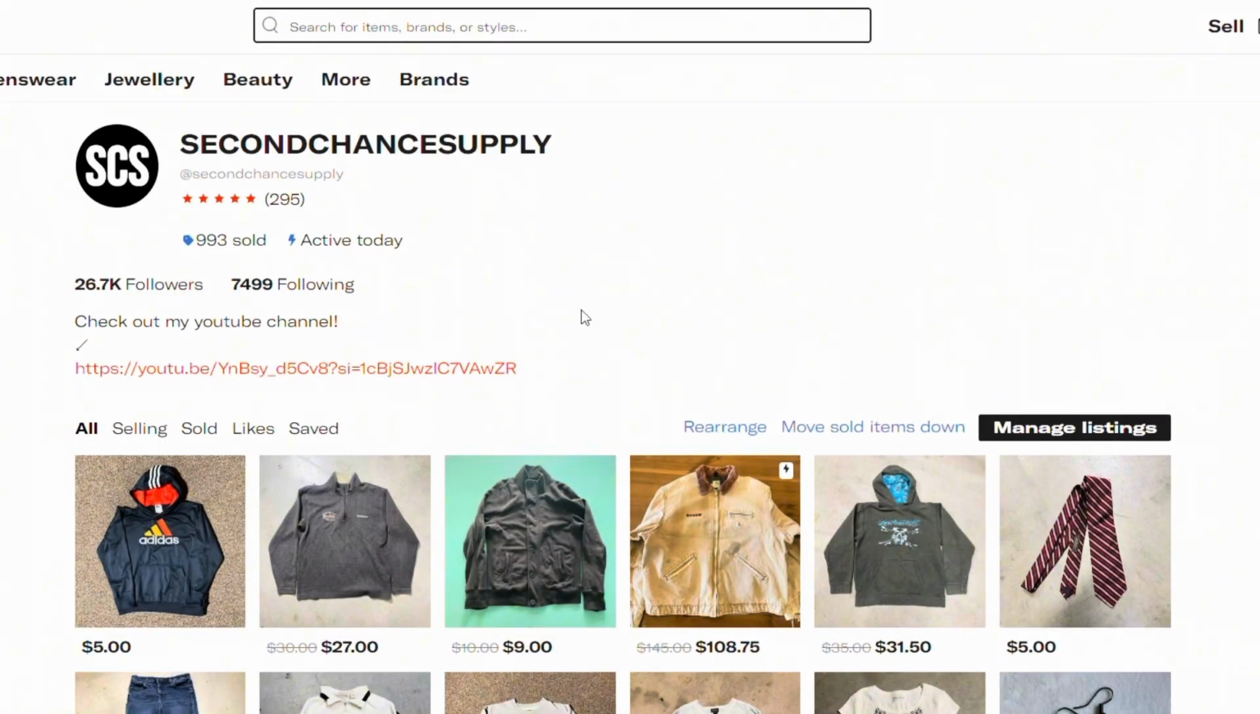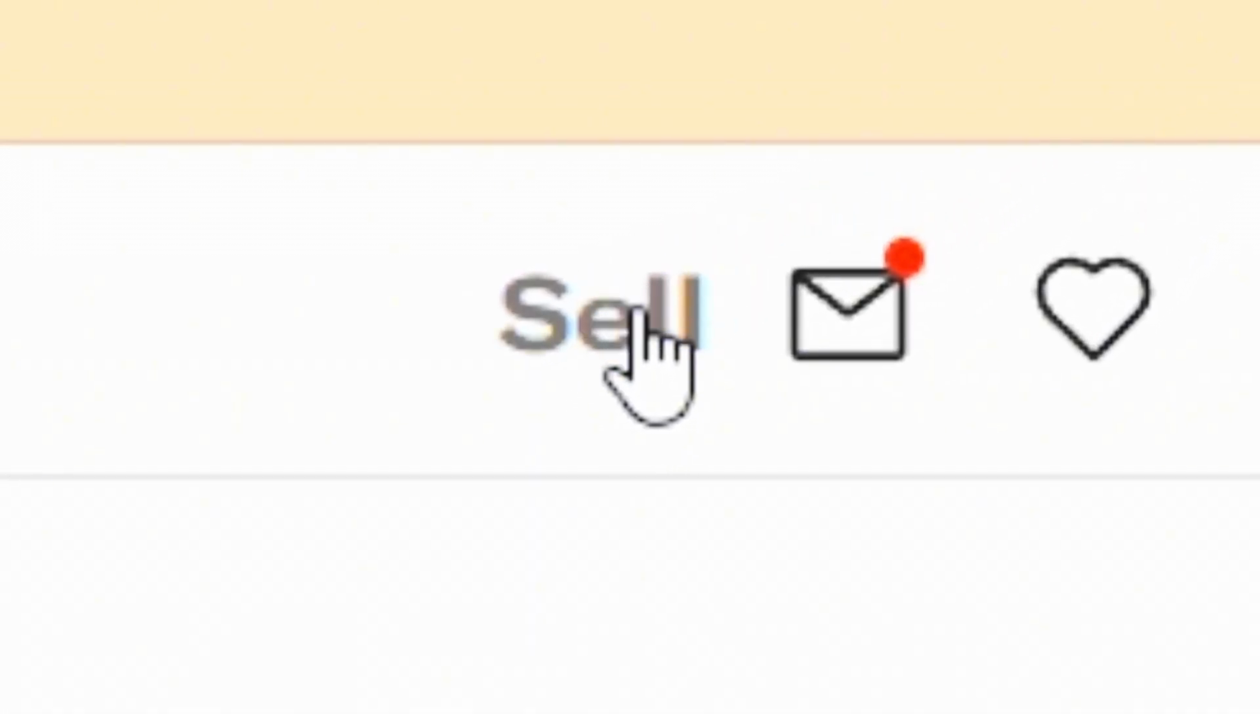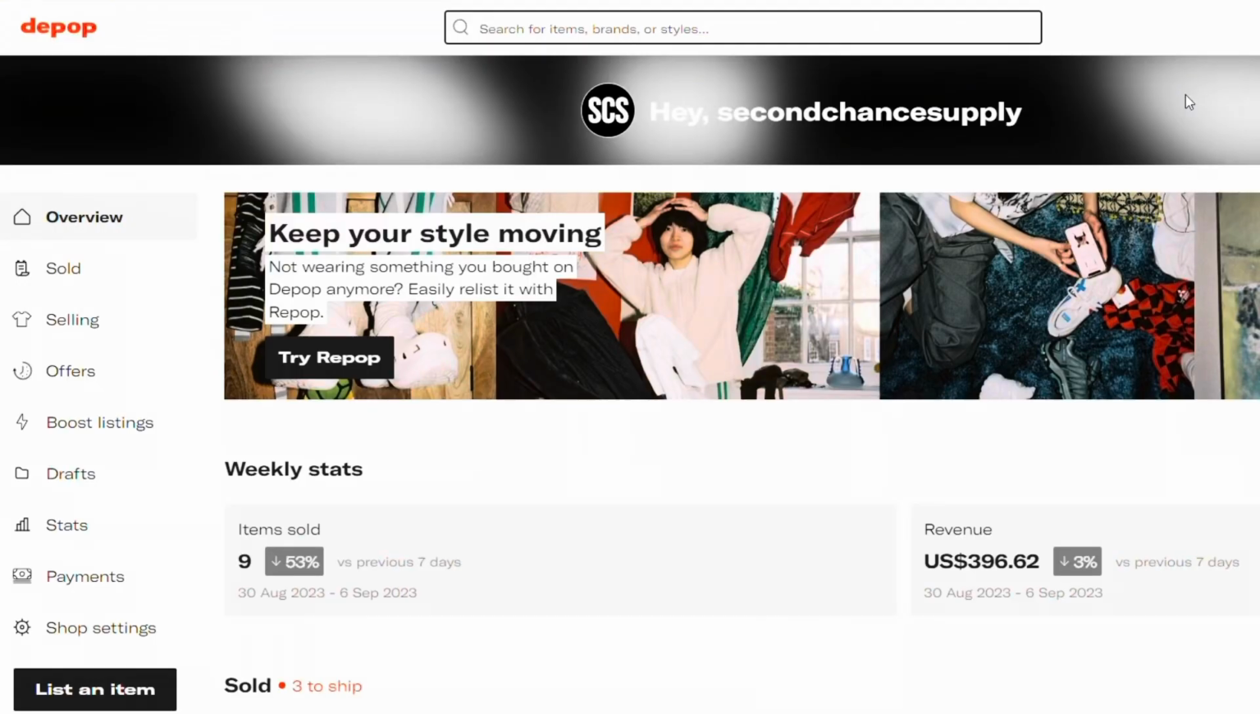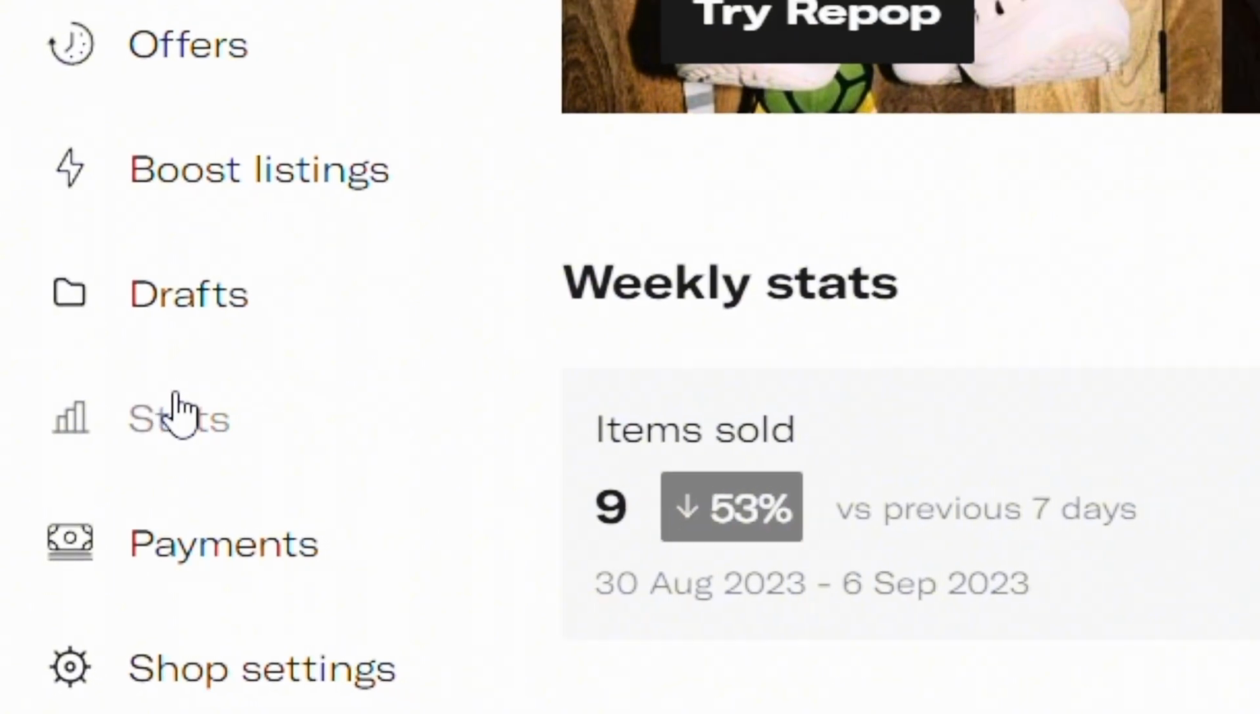So now that you're logged in on a browser or through a laptop or computer, what you're going to want to do first is go over to the Sell button in the top right corner. Once you do that, it's going to bring you to an overview page where you're going to see a few options here, and near the bottom it's going to say Stats, so you're going to want to go there.